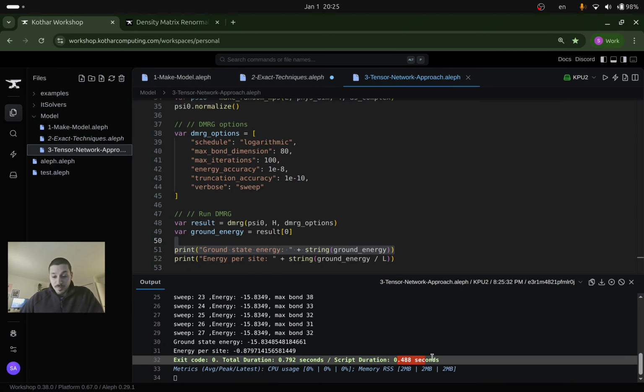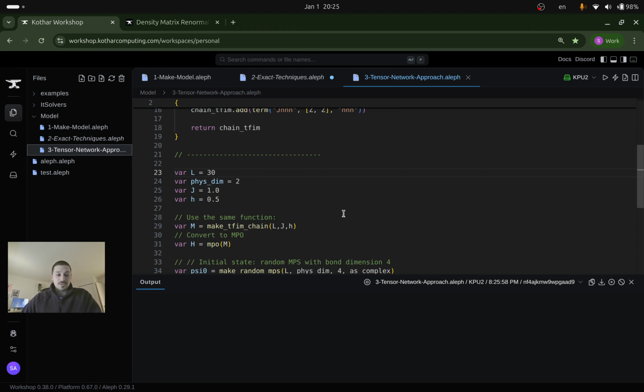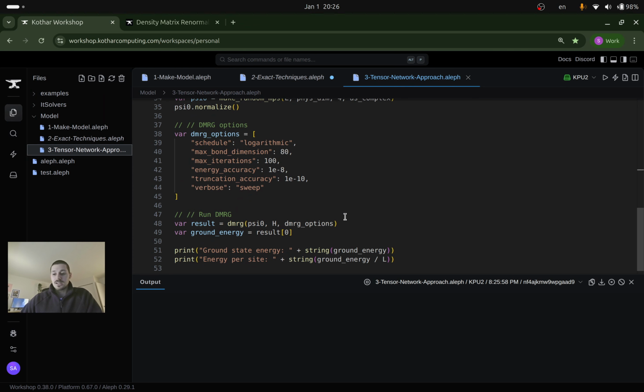So it took, is that 10? A factor of 100? Is that 100? I think it's 100. It's basically 100 times faster than what it took for our exact calculation, because it's an incredibly efficient algorithm. But we can push this again. We can keep going.